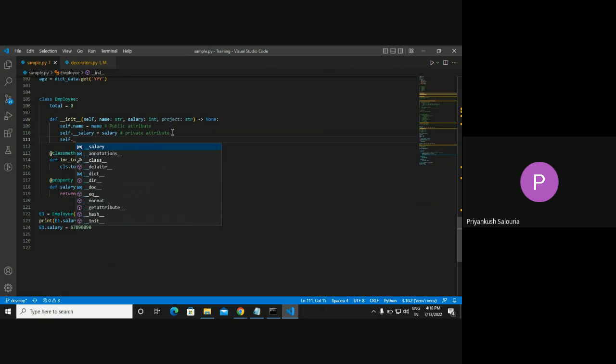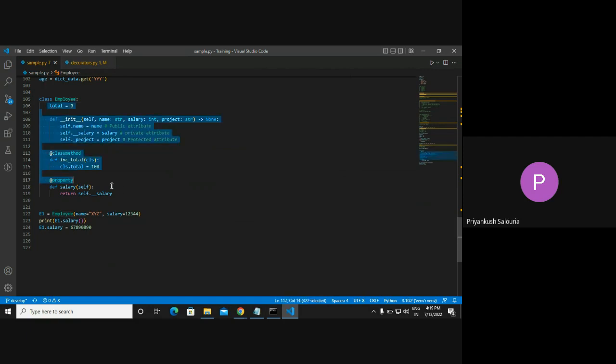We can make a protected attribute using a single underscore. A public attribute is an attribute which we can access within the class, outside the class, or in any class which is inheriting this class, in simple words, in a child class. Private attributes we can only access within this class. We cannot access them outside the class or in any child class.